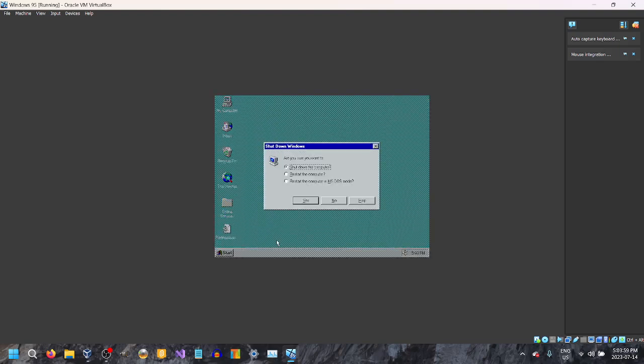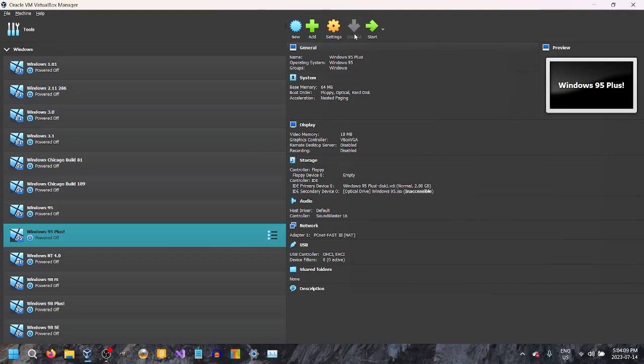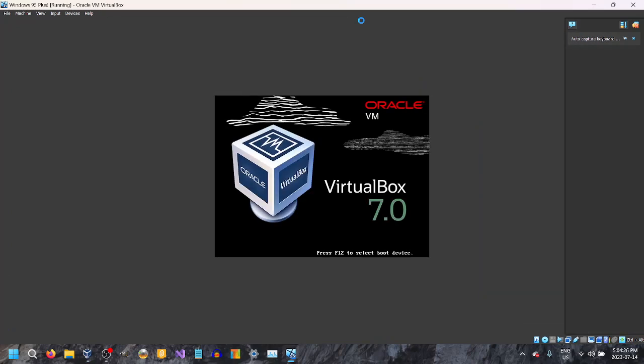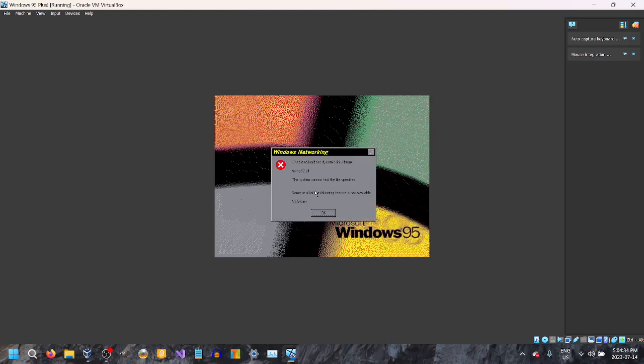Alright, time to shut down. Did play the little ta-da, but that's okay. Now we got Windows 95 Plus. I basically copied Windows 95 and installed Microsoft Plus for Windows 95 on it. And I chose, I think it was the More Windows theme, which is really, really good. Great shutdown sound too.